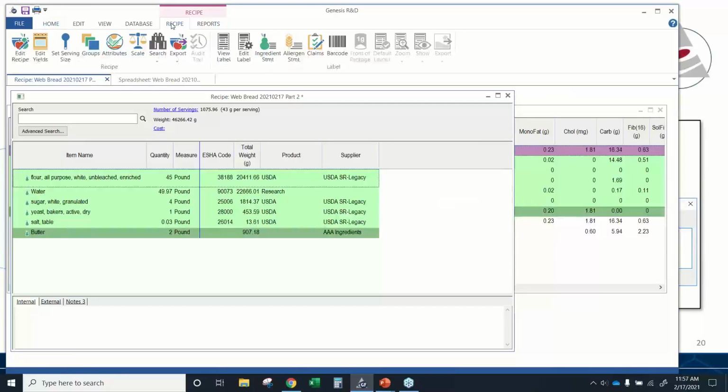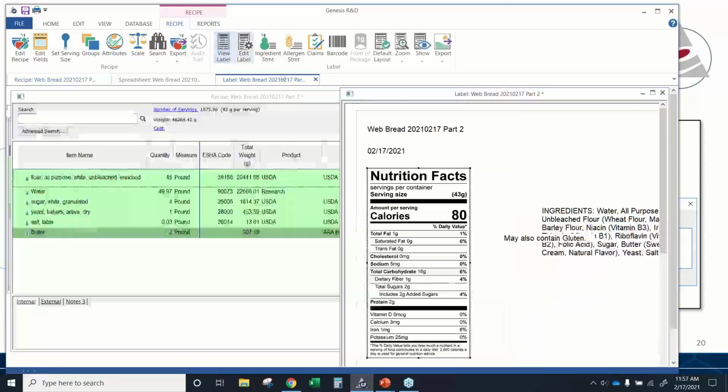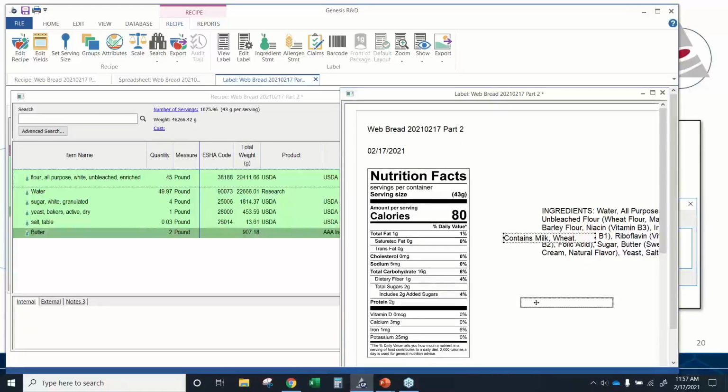Going back to the recipe tab here, another thing I do want to show you is the view label screen. I often work with this as I'm building my recipe, then I might take a look at my label and just see how it is looking and what information is already plugged in. This is a pretty complete label, but it's not compliant by any means because it is missing a bit of the required information. And then I'd need to do some work on my ingredient statement and the allergens.